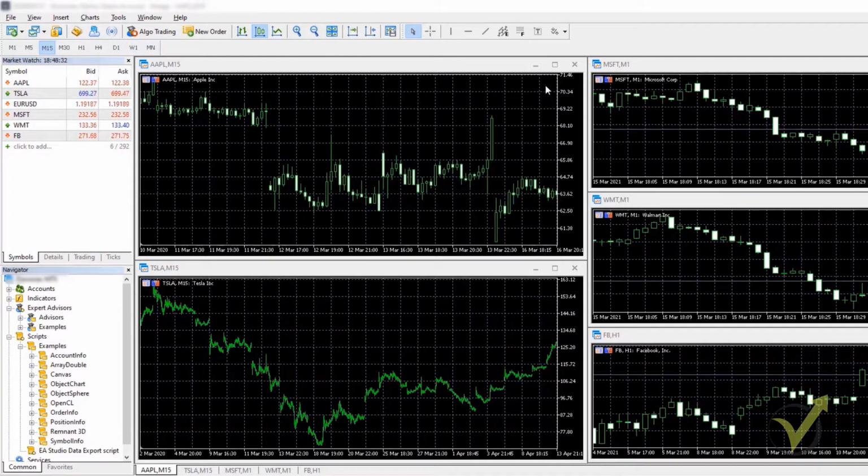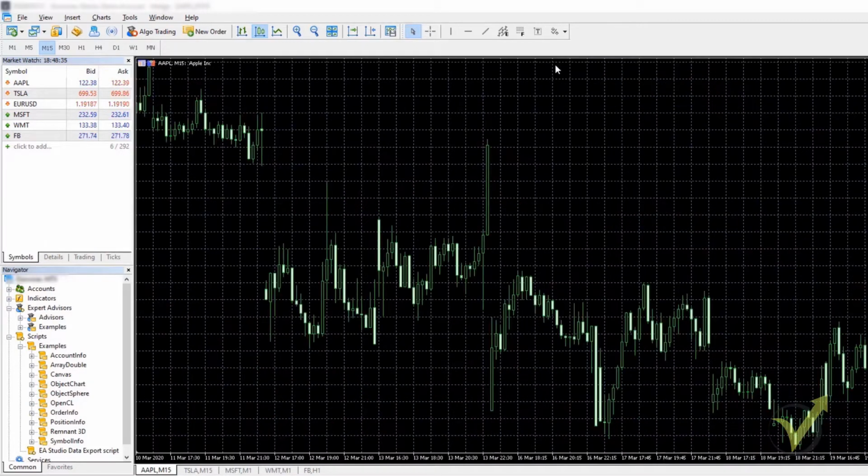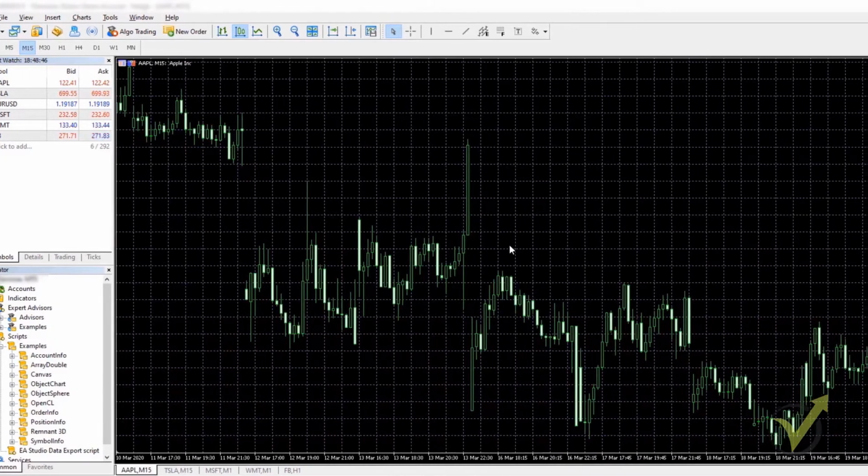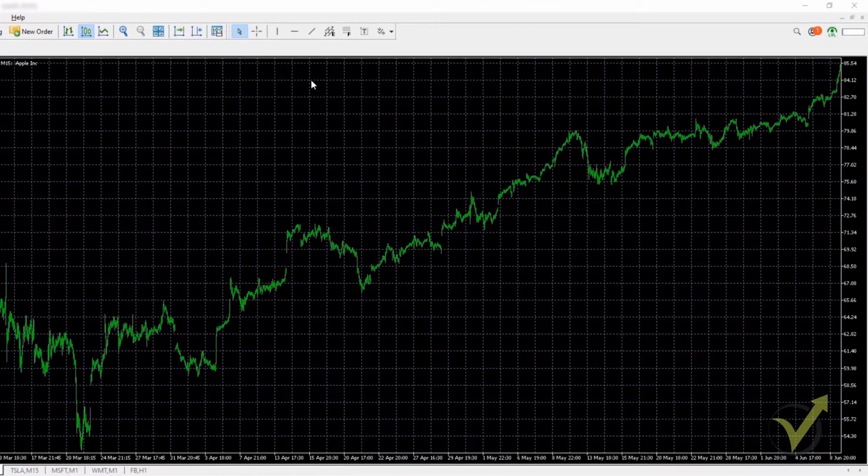Now, if we look at this chart here, and I'm just going to expand it, this is the Apple. What you can see is that currently it is on M15, so this is the 15-minute chart, and each one of these candlesticks, each one of these bars represents a 15-minute time period. I'm going to zoom in a little bit so you can see it a little bit better.